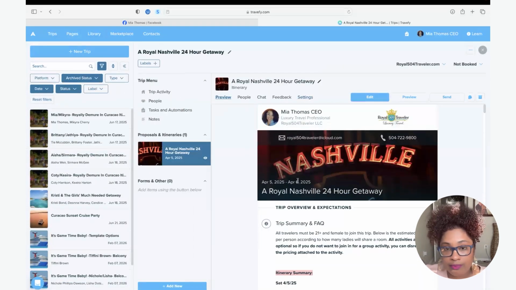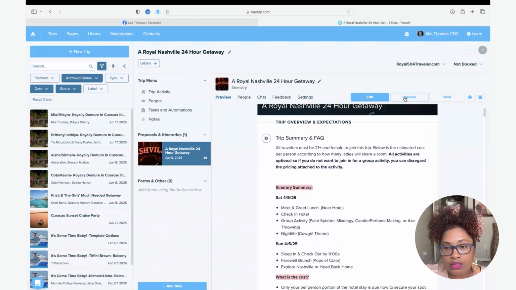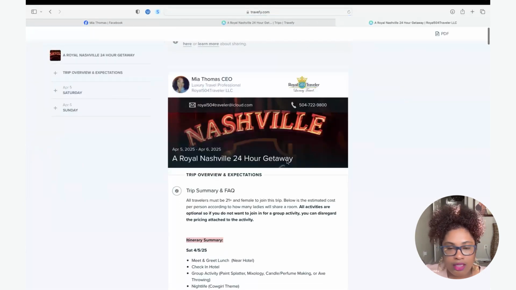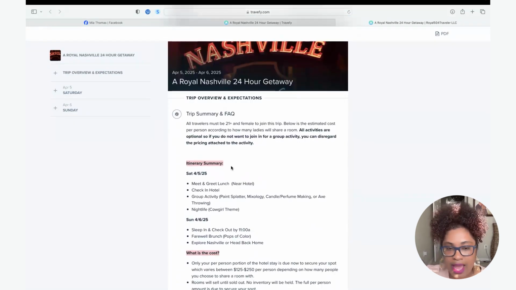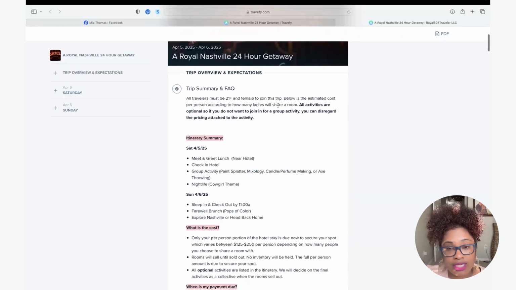I then picked the date. And I'll click the preview button just so you can get a better visual from the client's perspective on what it looks like. This makes it easy for them to spot the information in the main points. This lets them know everything that's included. Everybody needs to be 21 years or older.